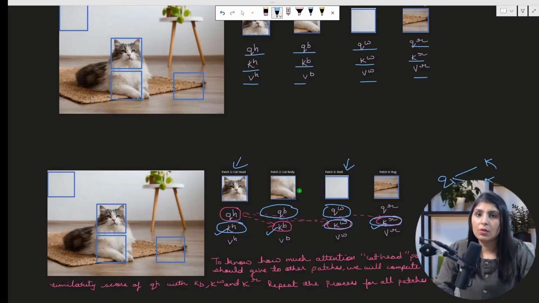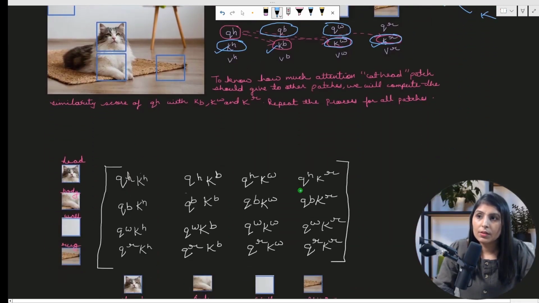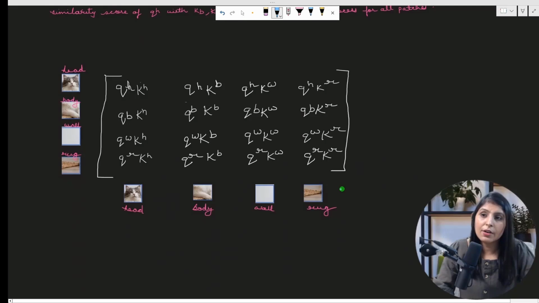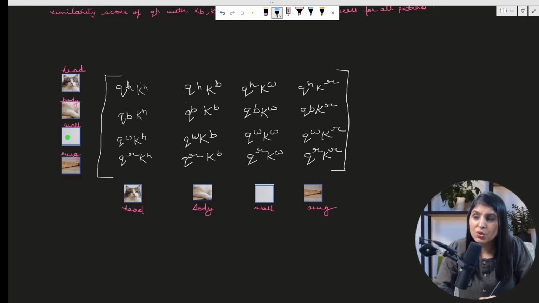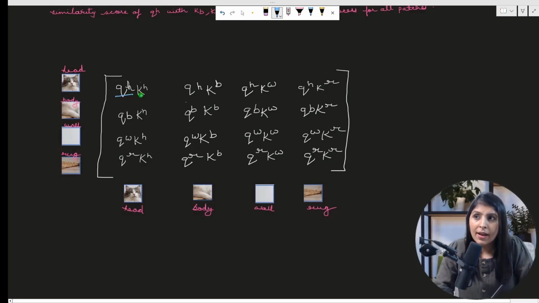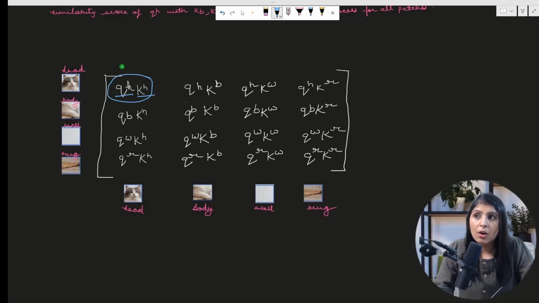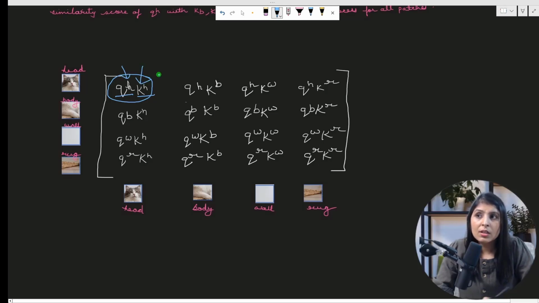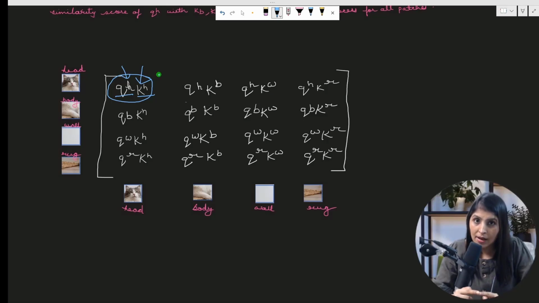Okay, so you'll see this kind of matrix. Now let's try to understand. We have 4 patches: head patch, body patch, wall patch, and rug patch. And over here also we have head patch, body patch, wall, and rug. Over here, query of head, key of head. What does it mean? Over here we are checking the similarity of the head patch with the key of the head patch only. We are seeing how much attention the head patch should give to the head patch itself.